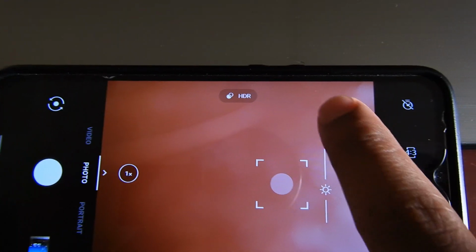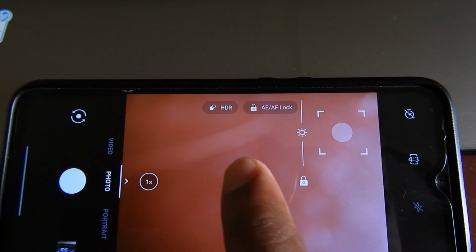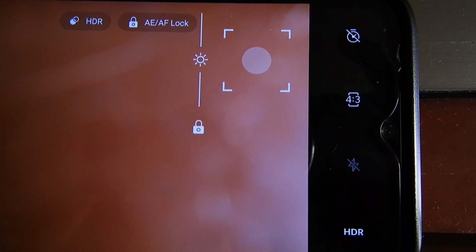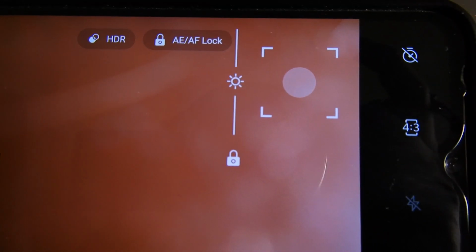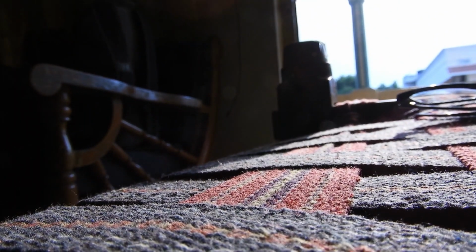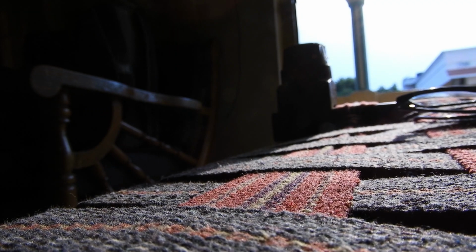Select your brightness level and just lock it. See that lock? So it doesn't move. Autofocus lock, HDR lock, everything locked. Now you can take two pictures with the same settings. Then edit your photos. That's how you do it.